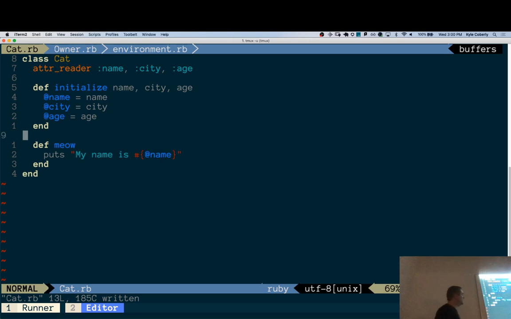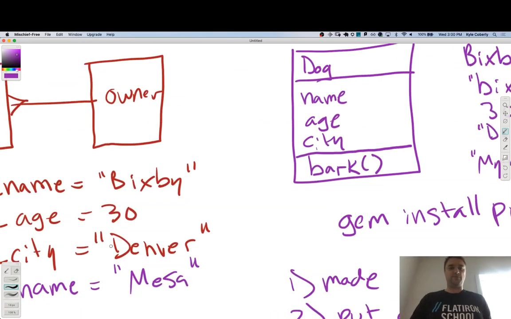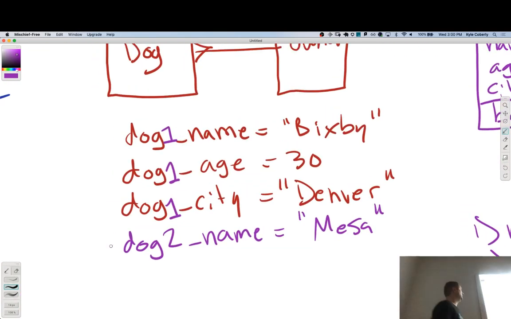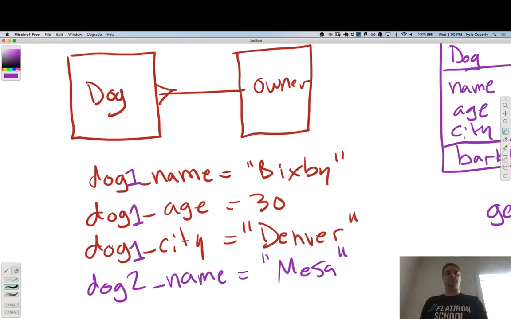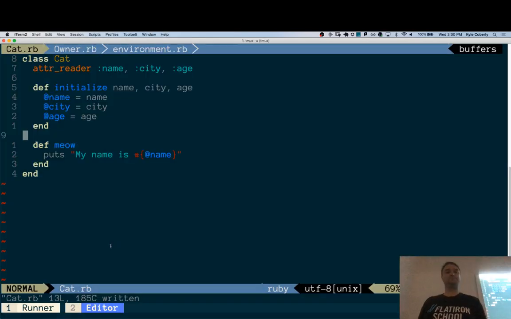We have combined state and behavior all together in one big old container. So we don't have to do cat1 name, cat2 age, any of that kind of stuff. It all rides together in one bucket. And the things that it is and the things that it does also live in the same place. That is the nature of classes and objects.